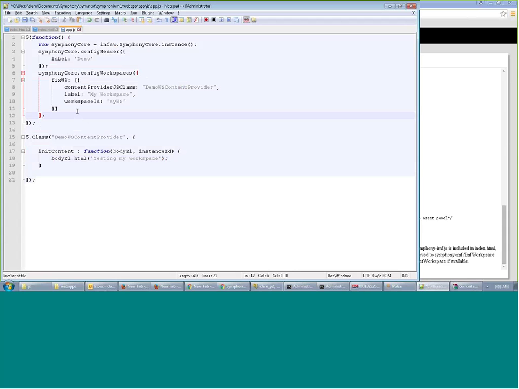Okay, I think I'm missing something here. Okay, so I have this file. Now I will need to include it in my index HTML.